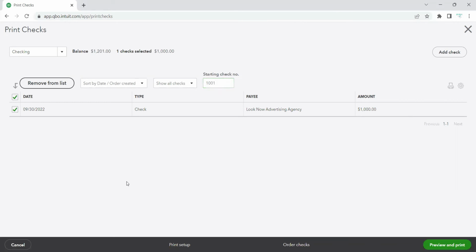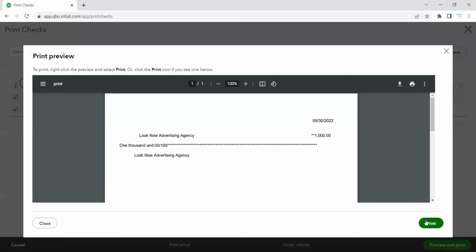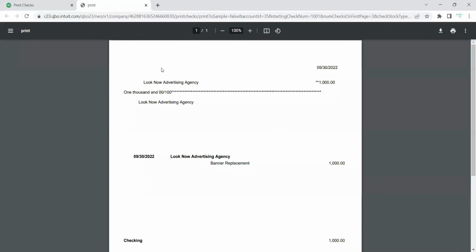And then after I have all the checks that I need to print selected, I'm gonna go ahead and click on Preview and Print. If you get to this window and you're like, no, I need to print another one, or I need to add another one, you can always click the Add Check button, and it's going to take you through the same process we just went through to create that first check. Go ahead and click on Preview and Print. I'm gonna act like I'm printing this. This is what it will look like when I print it.